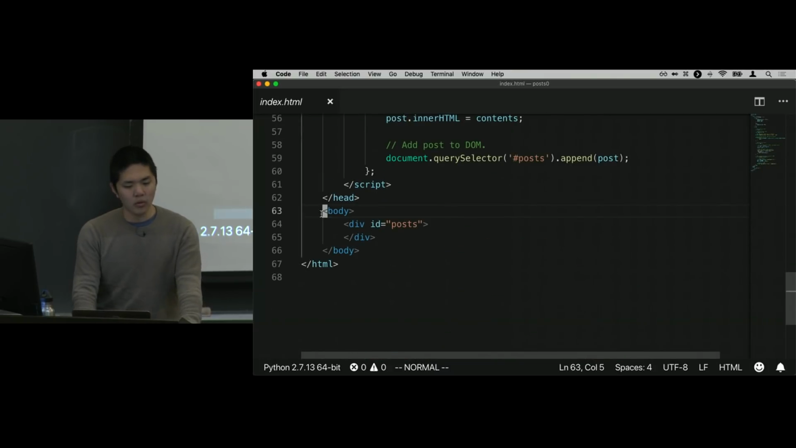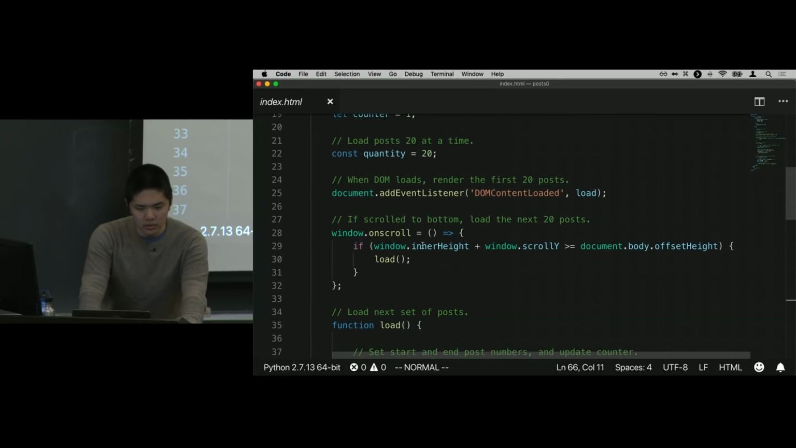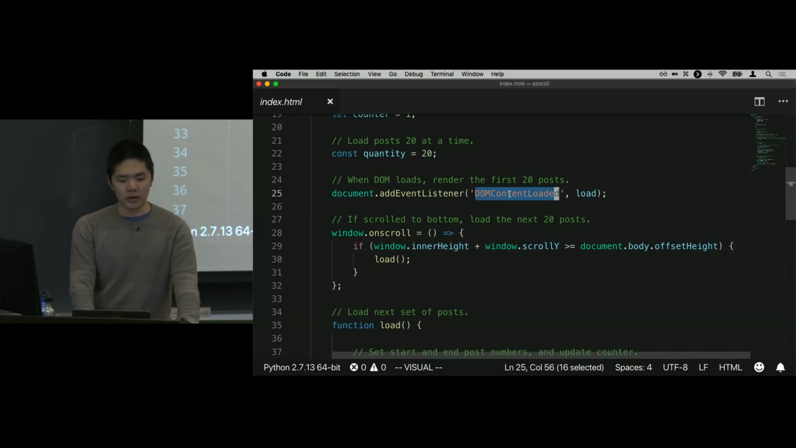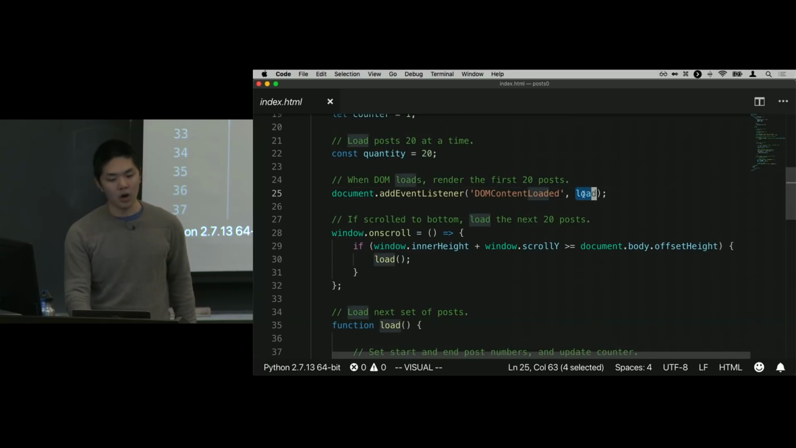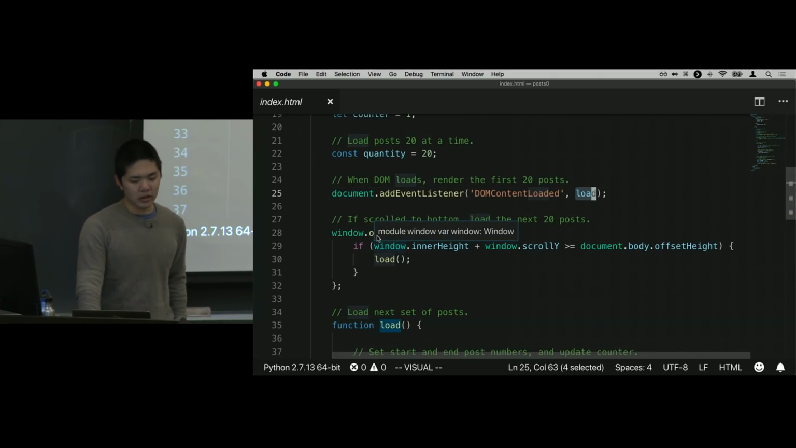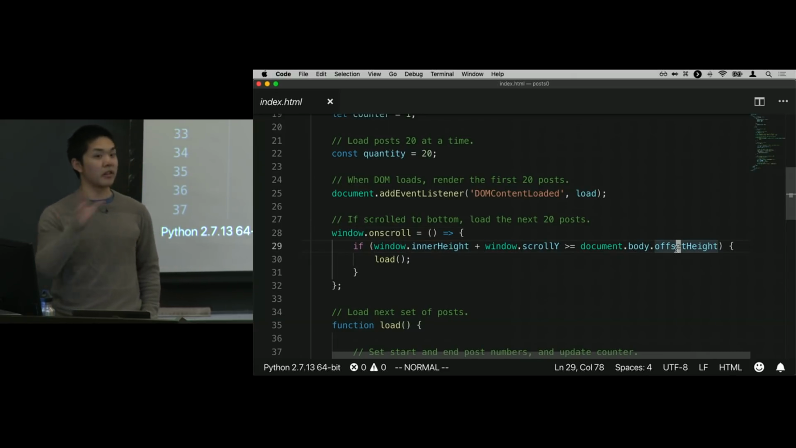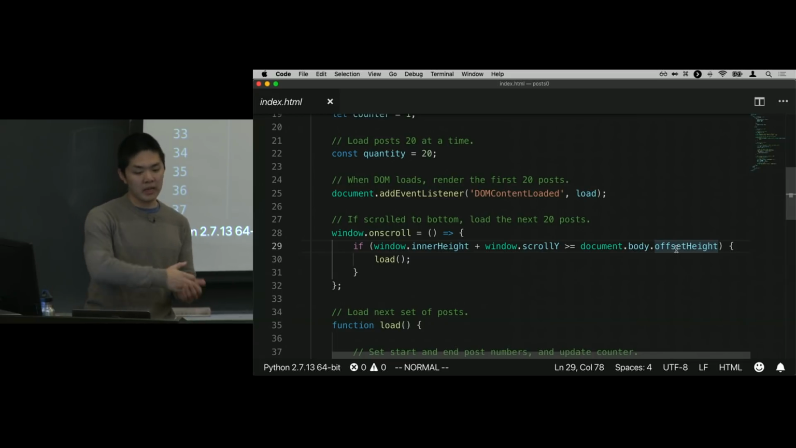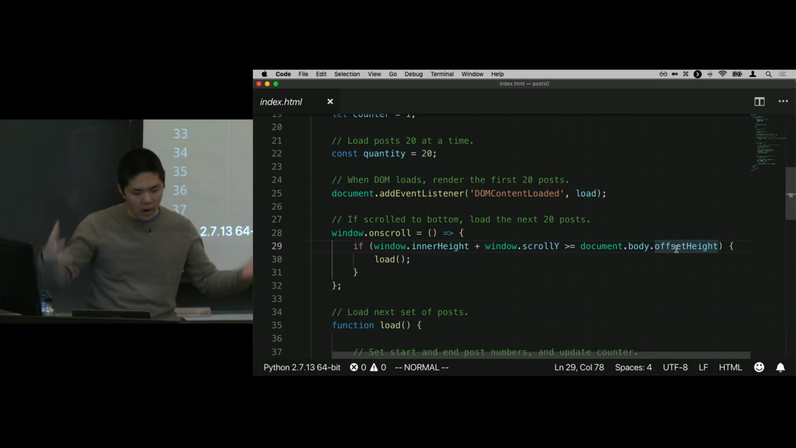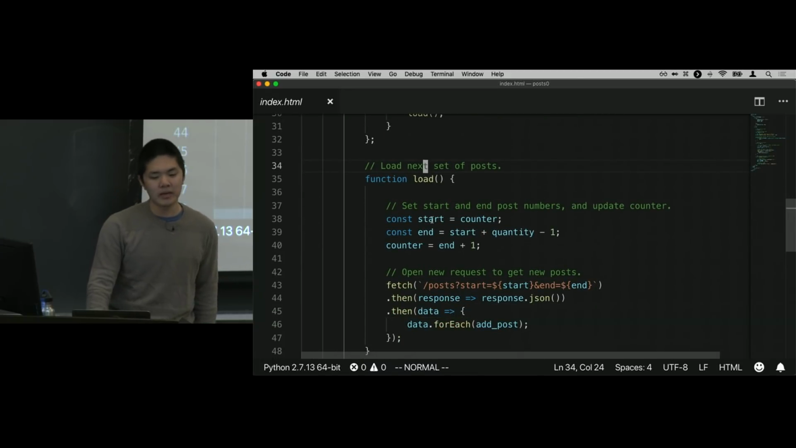We're going to start with a body that just has an empty set of posts. Whenever we first load the page, on DOMContentLoaded, we call the load function to load the first 20 posts, for example. And then when the window is scrolled, if the innerHeight plus scrollY is at least document.body.offsetHeight, same equation as we were using before, in other words, if we've hit the bottom of the page, then go ahead and load the next set of posts.